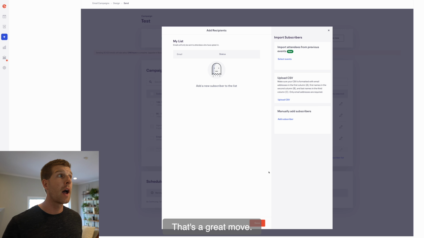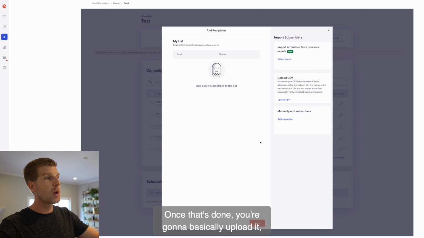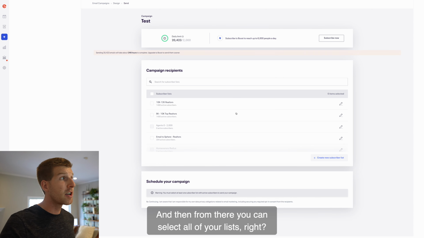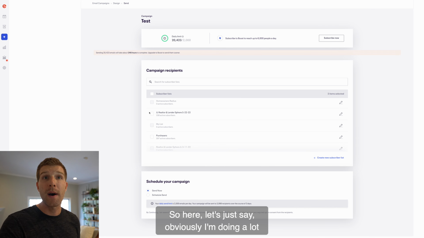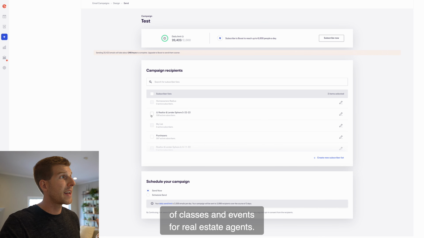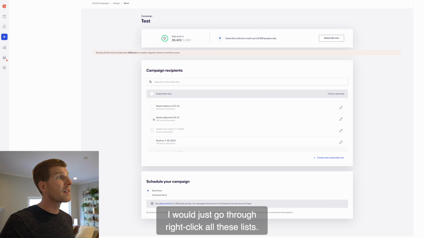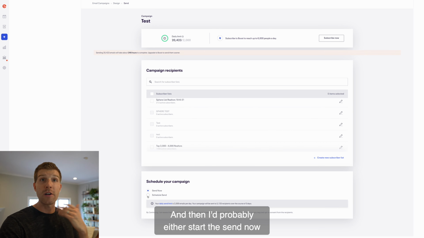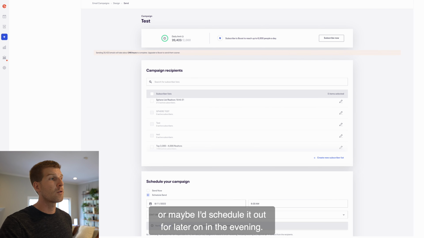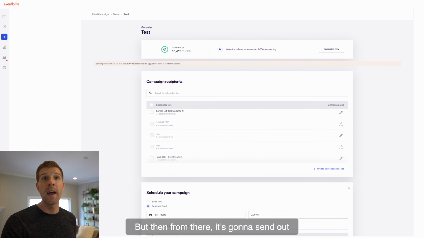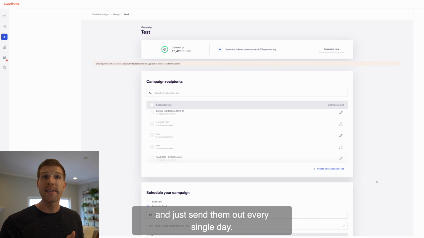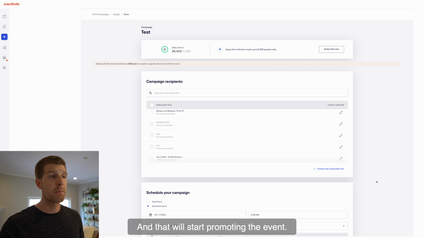That's a great move. Once that's done, you're gonna basically upload it, make sure it's mapped properly, click done, and then from there, you can select all of your lists, right? So here, let's just say, obviously, I'm doing a lot of classes and events for real estate agents. I would just go through, right, click all these lists, boom, boom, boom. And then I'd probably either start the send now, or maybe I'd schedule it out for later on in the evening. But then from there, it's gonna send out up to 2,000 emails per day and just send them out every single day. And that will start promoting the event.